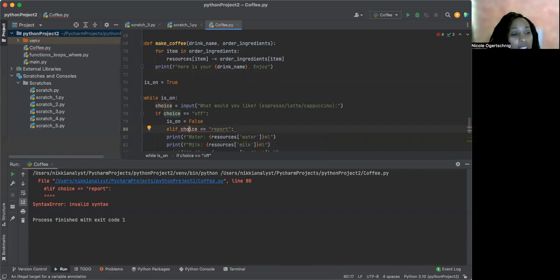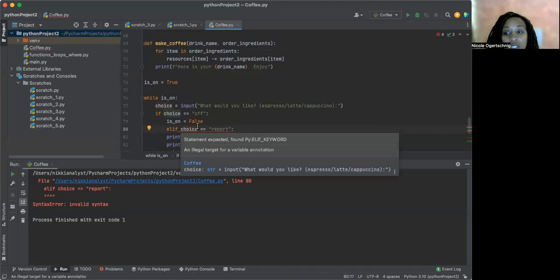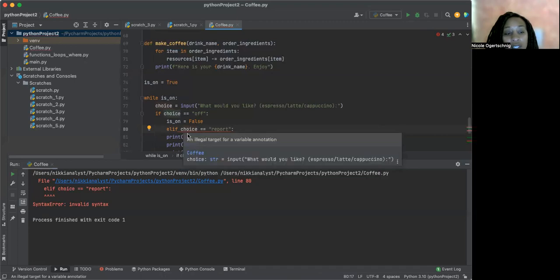Yeah, because this is what we added in. So let me see. I copy and pasted this. So hold on. Okay, so it's the fun part of copying and pasting things in. So we have our choice. If choice equals off, is on is false. Else if choice.